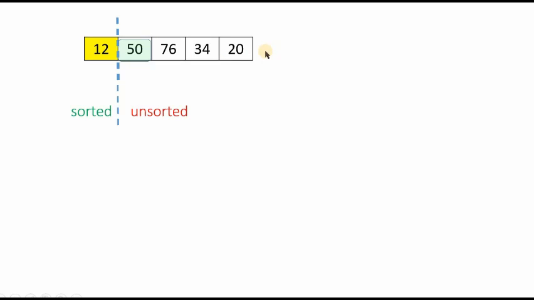Once again we go forward to find the next smallest element in the list. 20 is the next smallest element. Now 20 has to be moved to its rightful position, so we swap 20 with 50. Similarly, we go on checking for the smallest element and we go on adding it to the sorted part of the array. The next smallest element is 34. 34 is swapped to its rightful position.